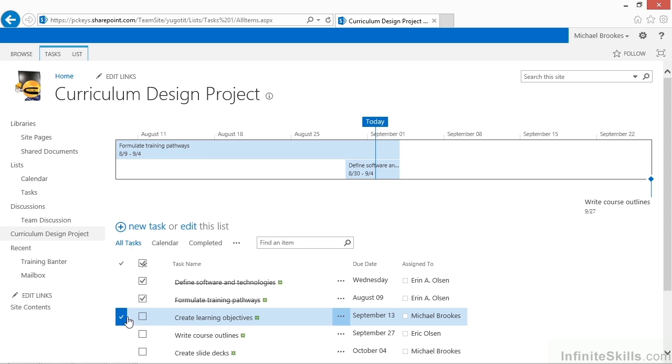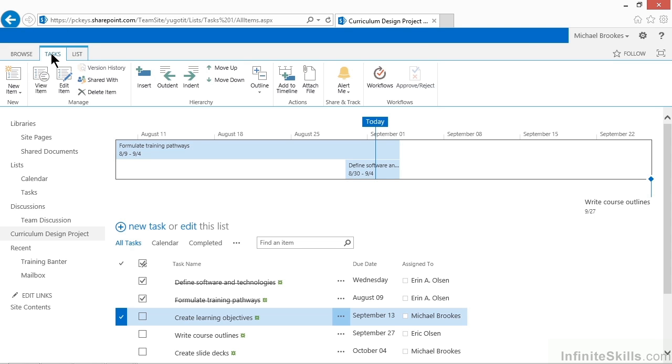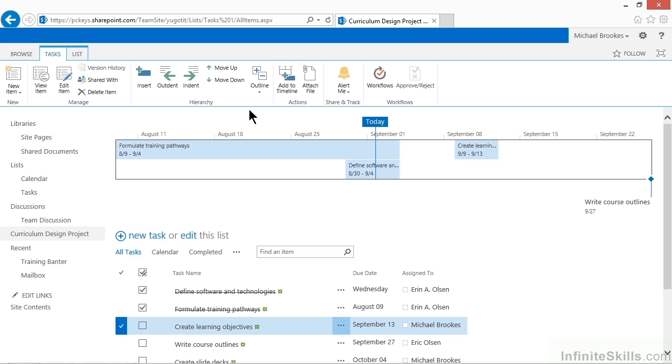Once we have it selected, we need to move up to the ribbon. And if I were to ask you which one of the two tabs, tasks or list, do you think we would go to if we wanted to assign one of our tasks to the timeline? Your guess would probably be the tasks tab. And indeed, you would be correct. From the task tab, about 3/4 of the way over, underneath the Actions group is an option that says Add to Timeline. Simply give that a click or a tap. You can now instantly see that Create Learning Objectives has been added to the right side of the timeline.